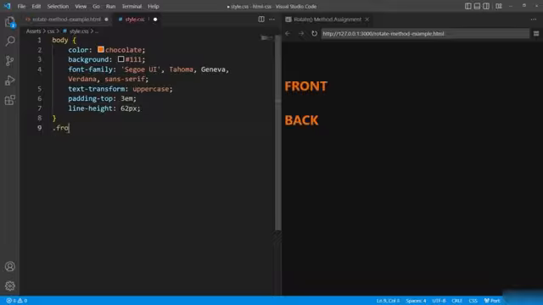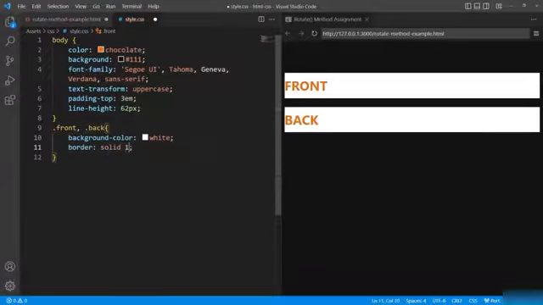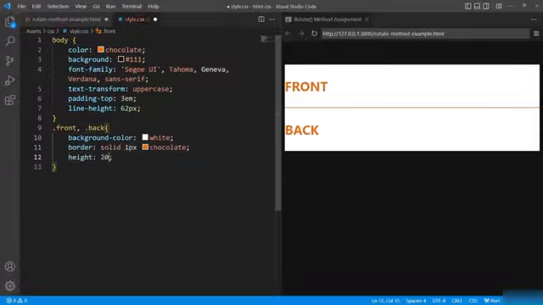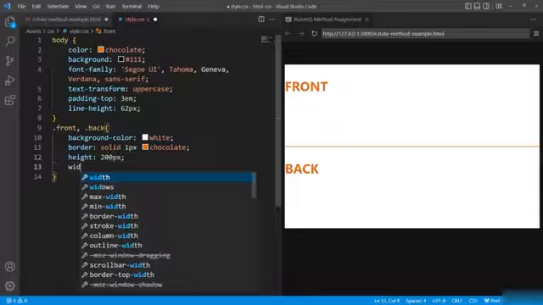Next, I'll style both the divisions, that is front and back. So let me give background, border. Now let me give height of 200 pixels. Let me also give some width.